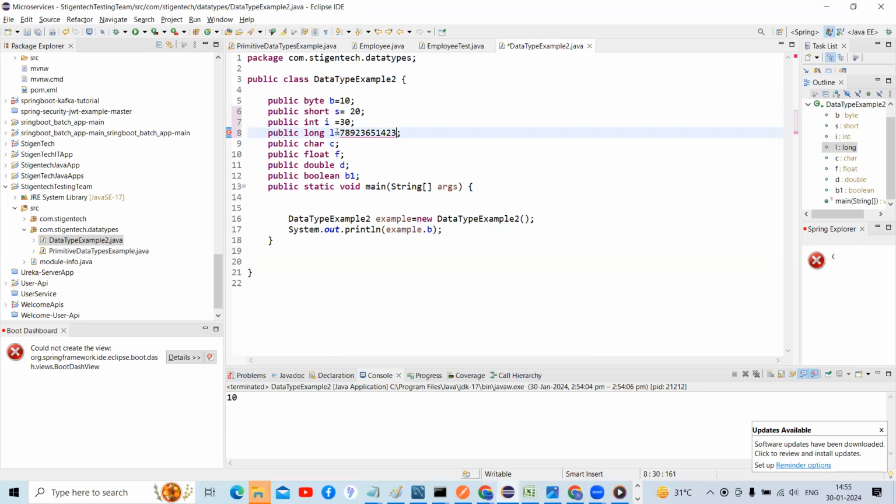Then what do we have to do, guys? Tell me. If we want to represent that data as a long, then you can give an L at the end. Guys, are you getting it or not?